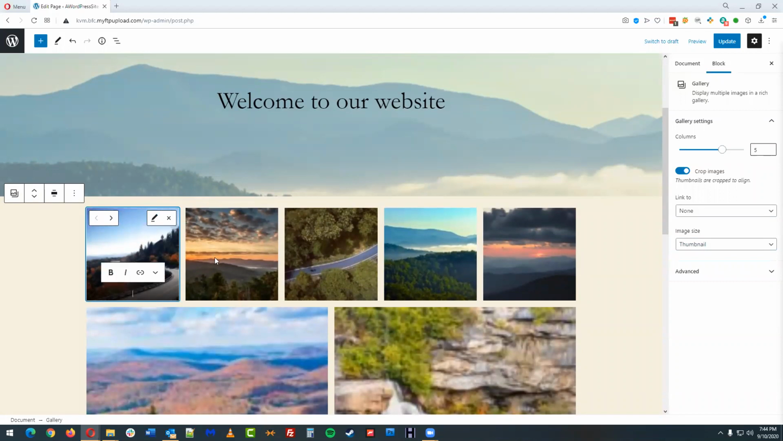I'm pretty sure that's the viaduct, so we'll do Blue Ridge Parkway. And we can go through and add a little caption. This is going to show up to the user. It's also going to show up to Google. You can put some keywords in here if you wanted to, to help out with your optimization a little bit.